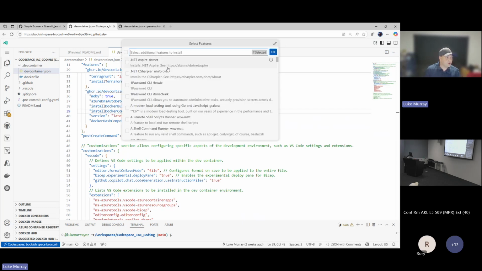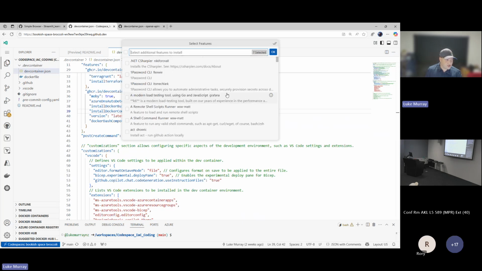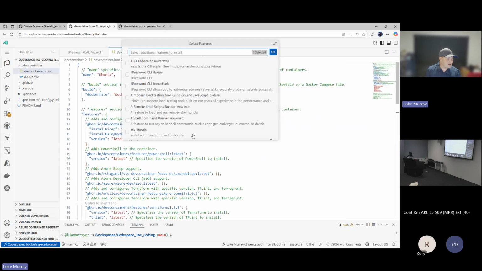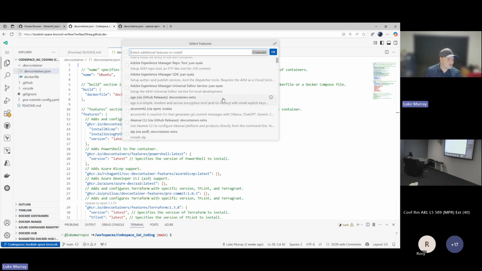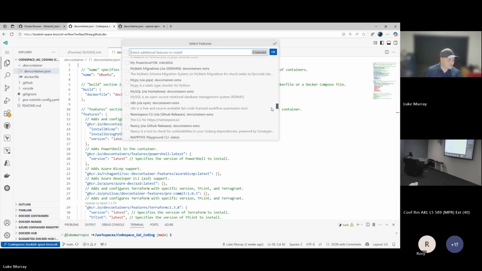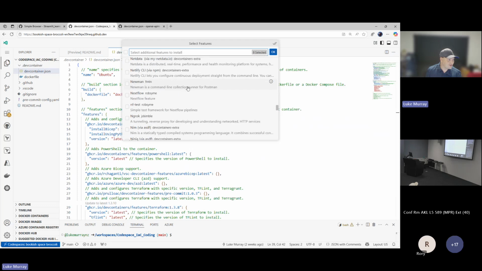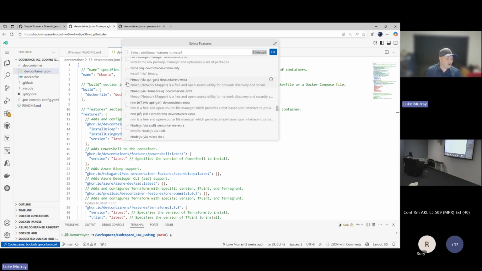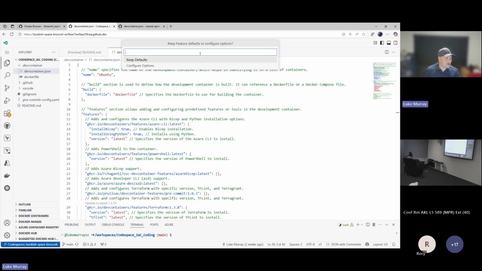So if I was to modify this, here you can see a list of the features. So that links back to the features schema here. So for example, if I wanted to do something with 1Password CLI, I could specify this feature, or if I wanted, and I'm just randomly clicking things, but if I wanted Nmap, for example, I would be able to select this, then go OK. I can configure the defaults for those.